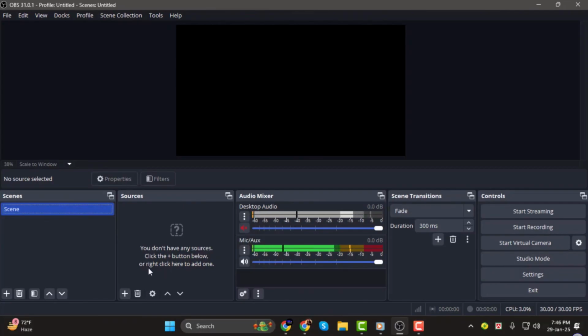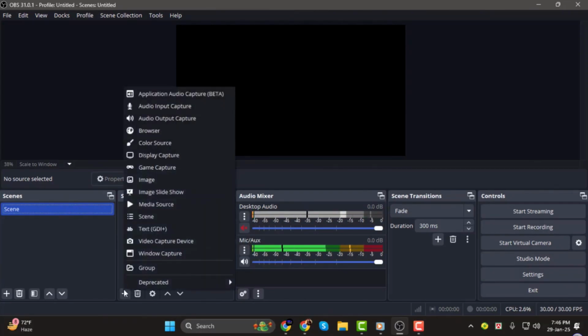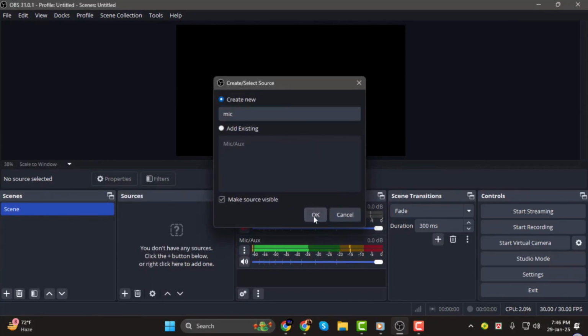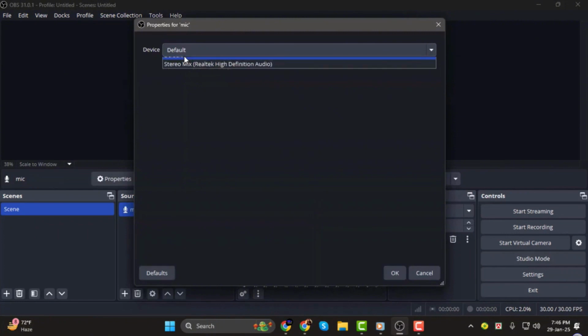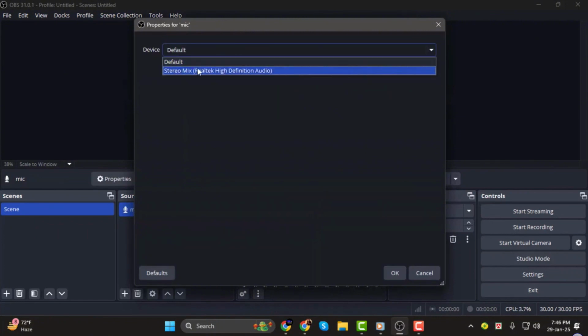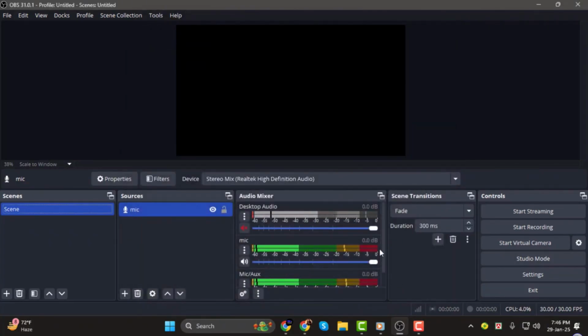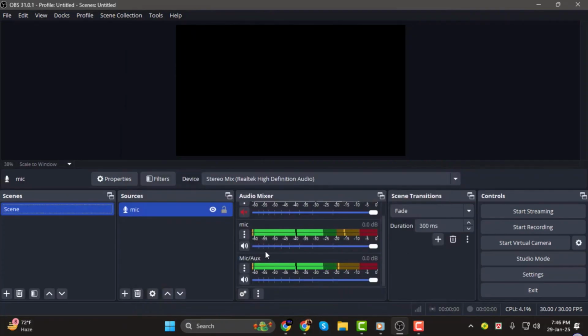Next, in the Sources panel, click the plus symbol icon and choose Audio Input Capture. Give it a name, something simple like microphone, and click OK. A new window will appear where you can select your preferred audio device. Choose your microphone or the input device you're using, then click OK again. And just like that, your audio input is now added to your scene.